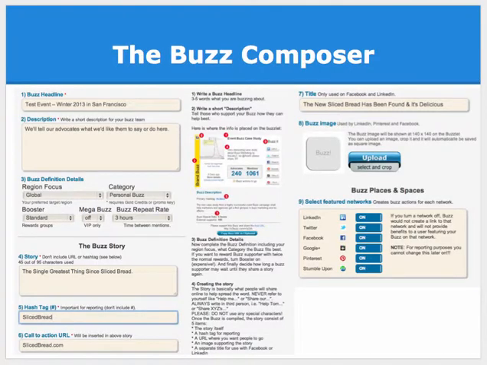The Buzz Composer itself is quite simple. All of the elements we've discussed are shown here. Starting from number 1 on the left, the Buzz headline. You can see here I've written in Test Event Winter 2013 in San Francisco. The description here will just be a short instruction to our team to let them know what we would like them to do.